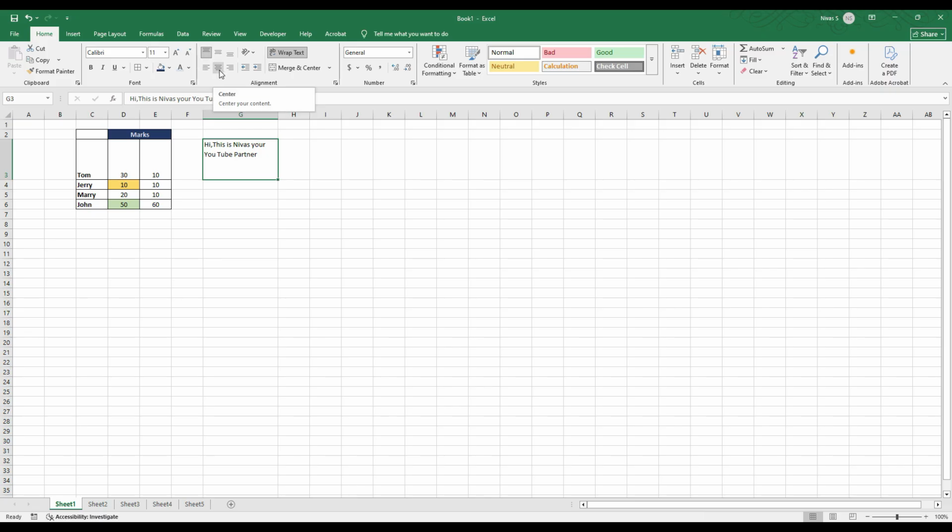Now I'm moving it to top center, then top right. Similarly, middle center, middle left, and middle right. Similarly, lower right, lower center, and lower left. So this is how you manipulate the text inside the cell.